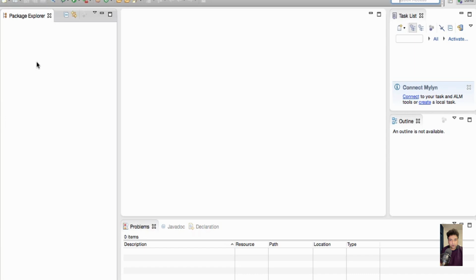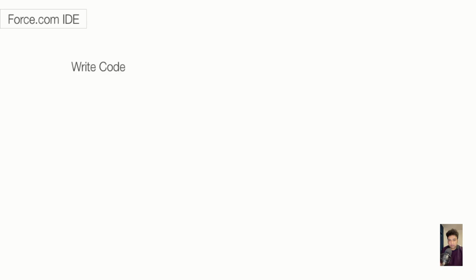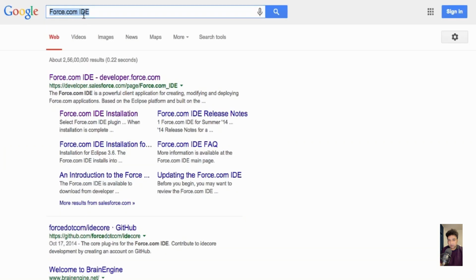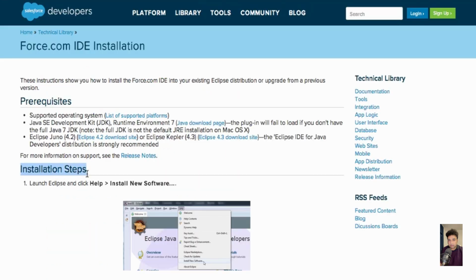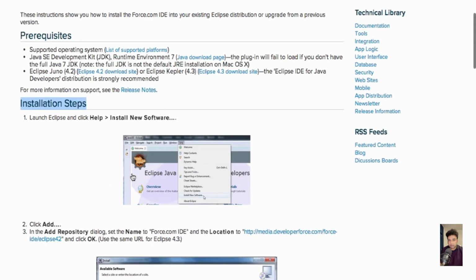We have an integrated development platform called Force.com IDE that you can install on your desktop. This tool can be handy when you want to write any code, like creating Visualforce pages or Apex classes, or quickly run some SQL queries. You can search for the Force.com IDE and follow the installation steps.